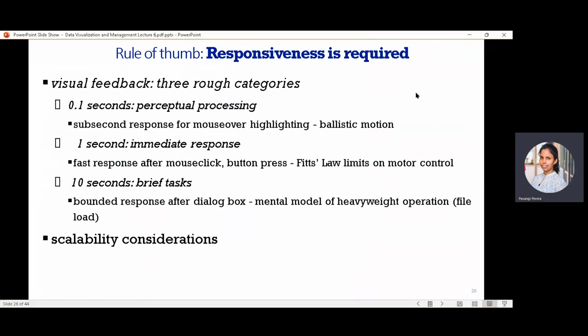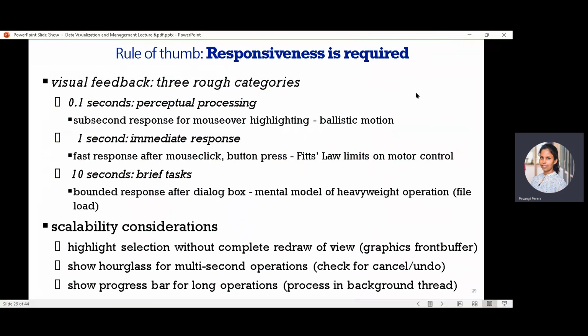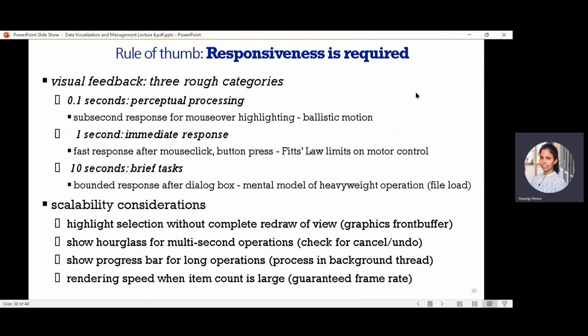So there are scalability considerations as well. There are four scalability considerations we have to consider. One is highlight selection without a complete redraw of the view. That is about the graphics front buffer. We also have to consider how to show a glass for multi-second operations.